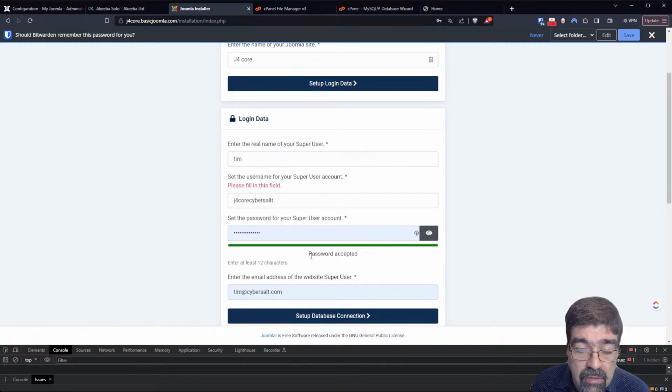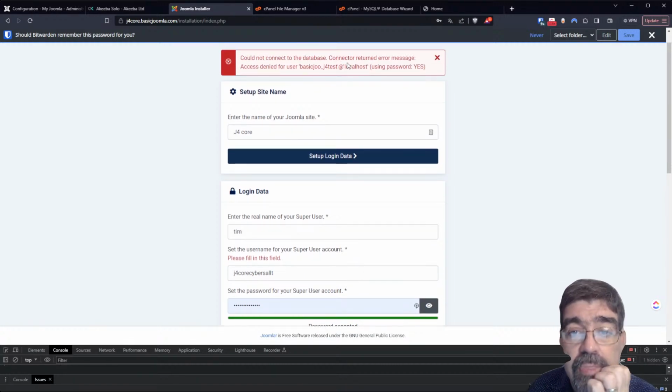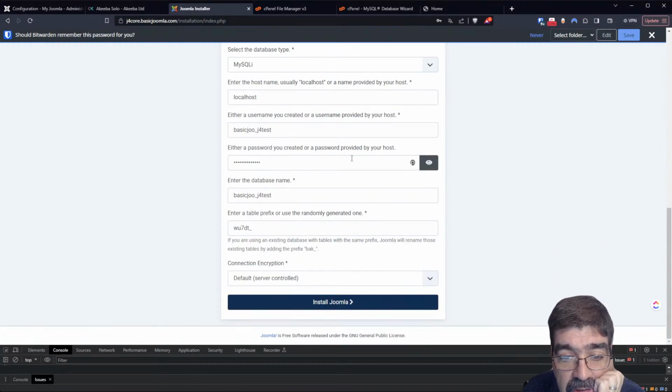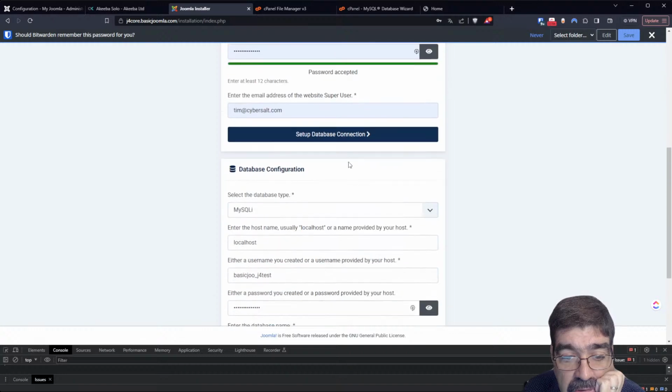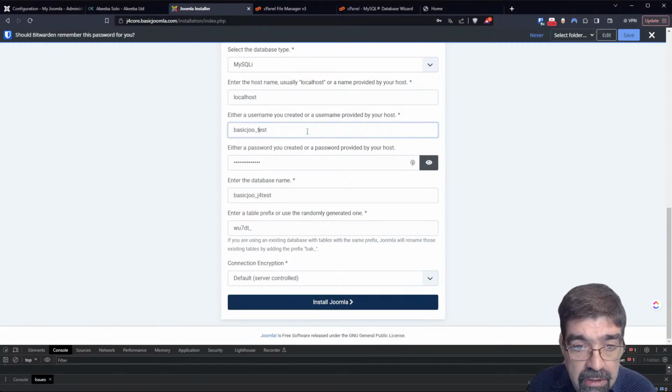Set this username for the super user account. Oh, the connector returned access denied. Oh my goodness. What did I do wrong here? Oh, the database, the username I did wrong.